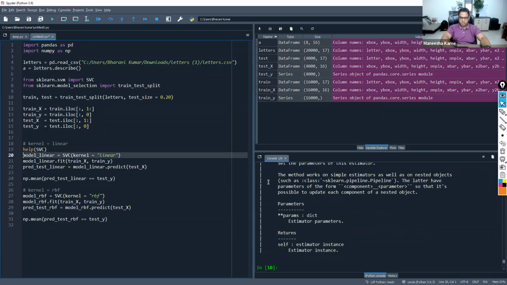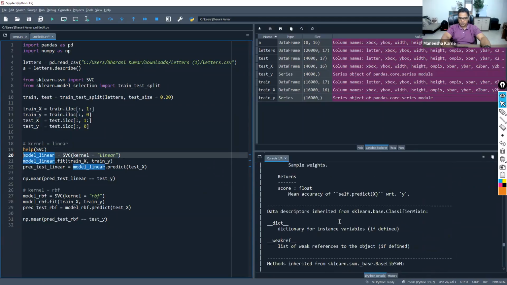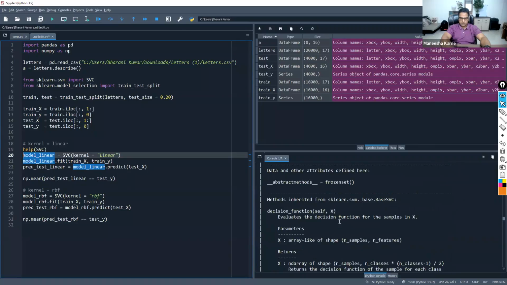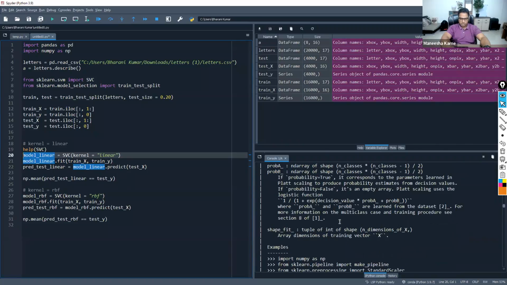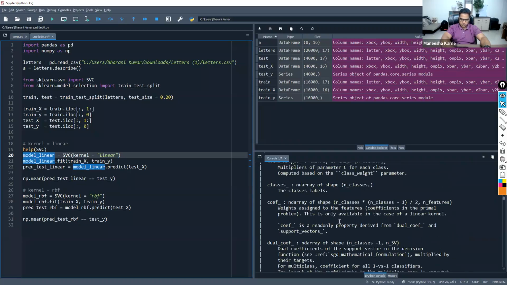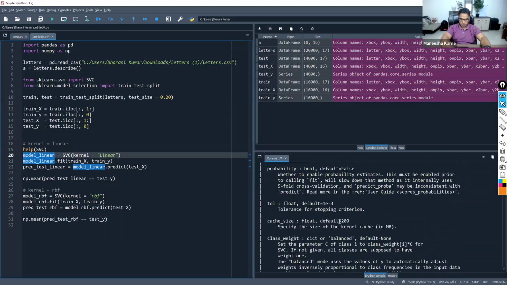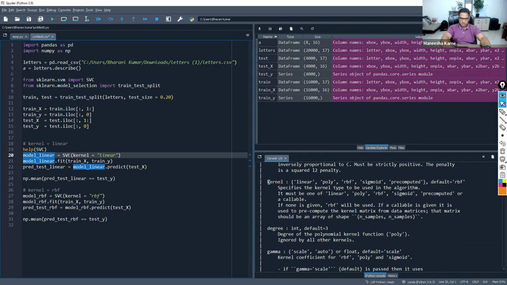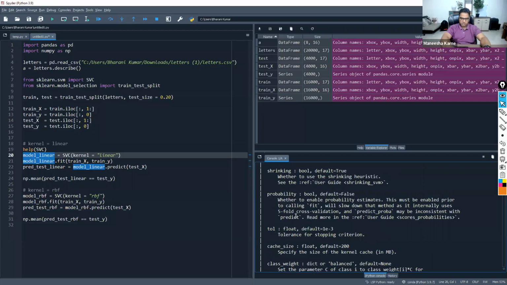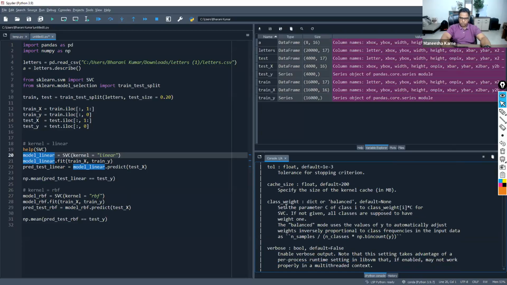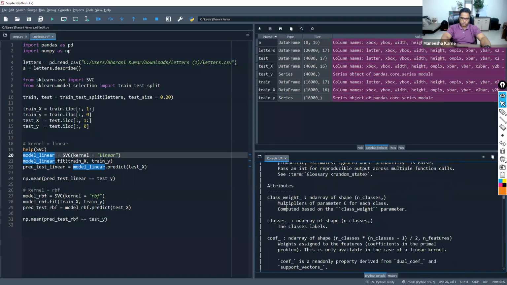If you say help of SVC, you get to see a lot of parameters or hyperparameters. And you can obviously use that. And one of the things would be kernel. Okay. Kernel can take multiple values: linear, polynomial, RBF, sigmoid, so on and so forth. When it comes to polynomial, the default is 3-degree polynomial. Okay. Then you have various other hyperparameters. You might want to go through these to understand more.